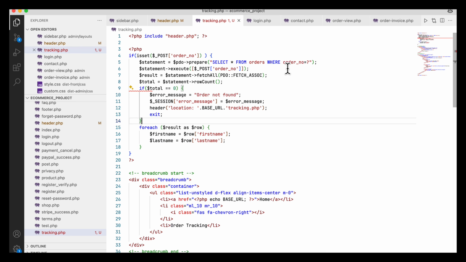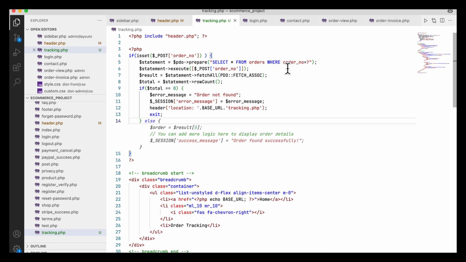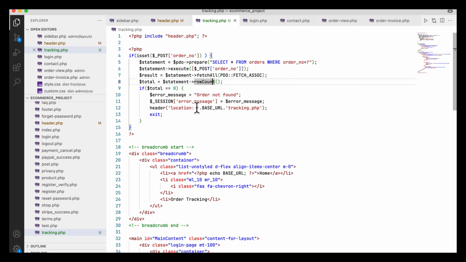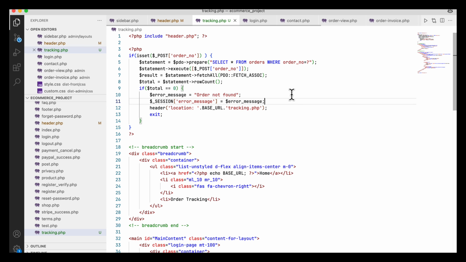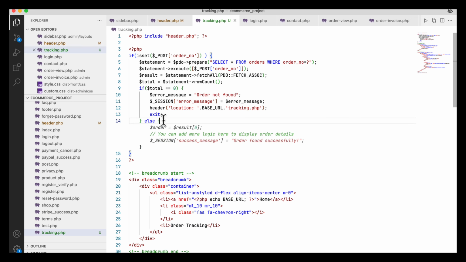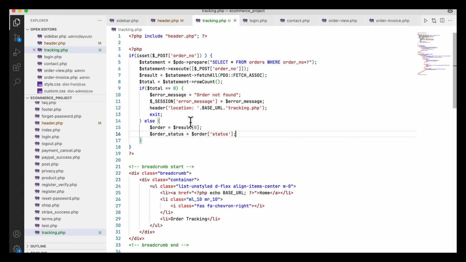If total equal to 0, then you can show an error message here, otherwise there is information, something like that. So if there is any error message, then order not found, or order not found error message equals error message, that means okay. And then it will take you back to the tracking.php, and if there is not, then I will write the success message.